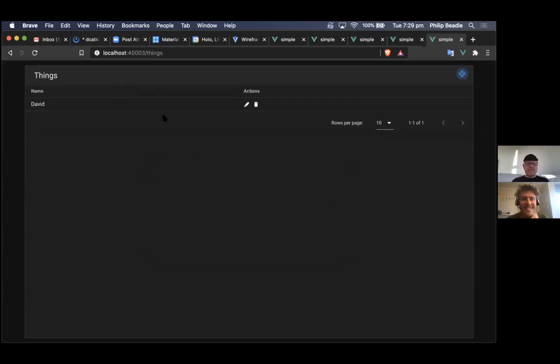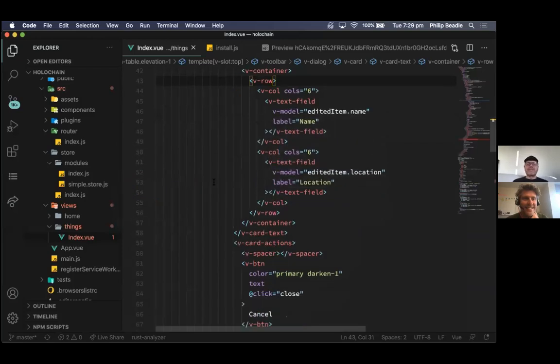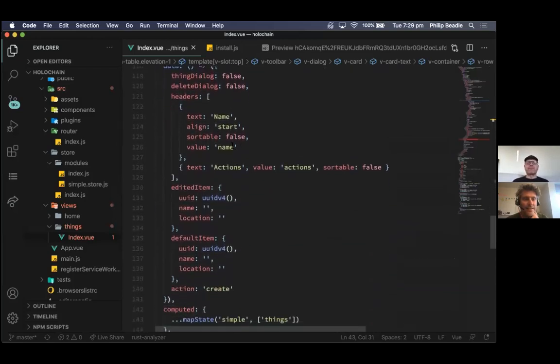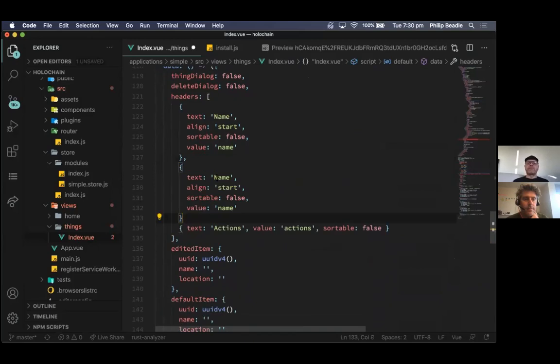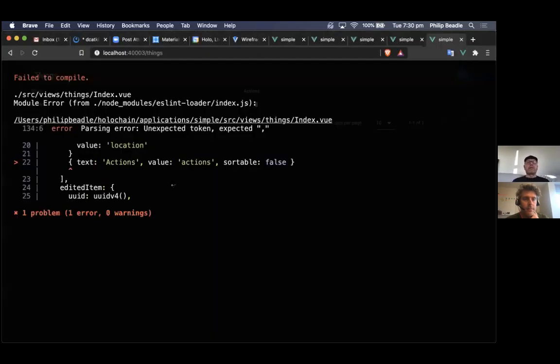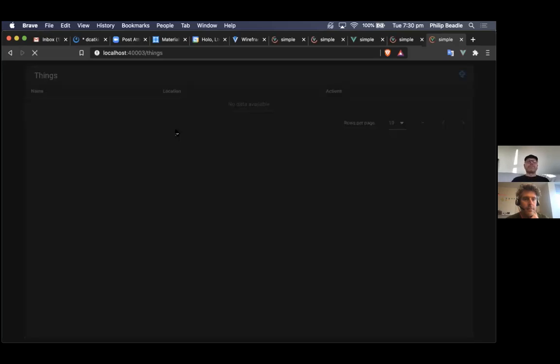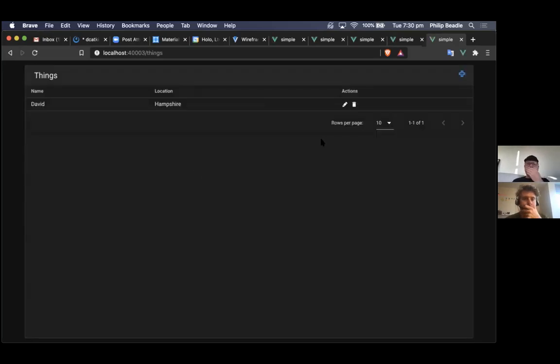Oh, it didn't show up here, right? Because I didn't put it in the thing here. So let's just go down here and add it into the column. This one's called location. And we'll let it sort. Oops. Comma. All right, there we go.